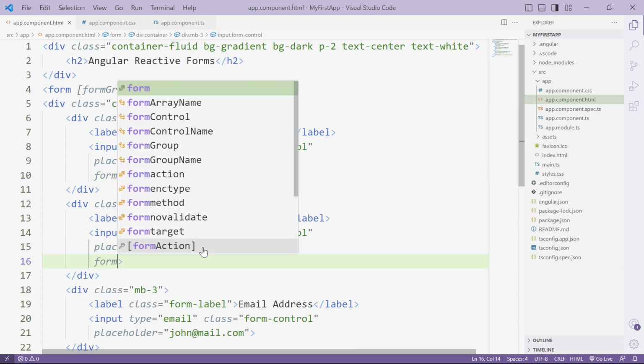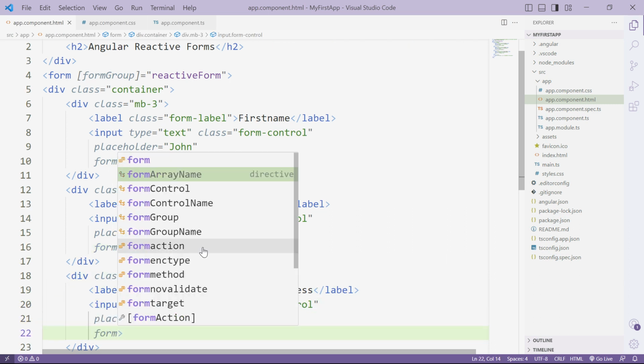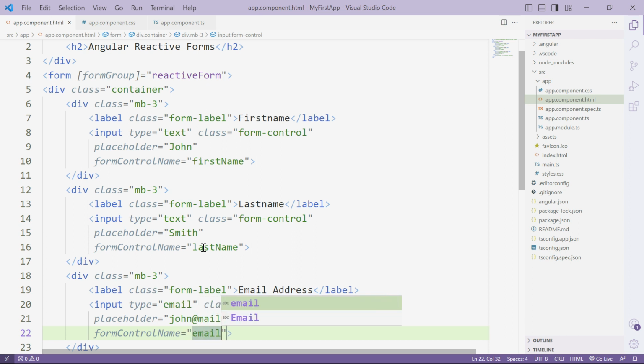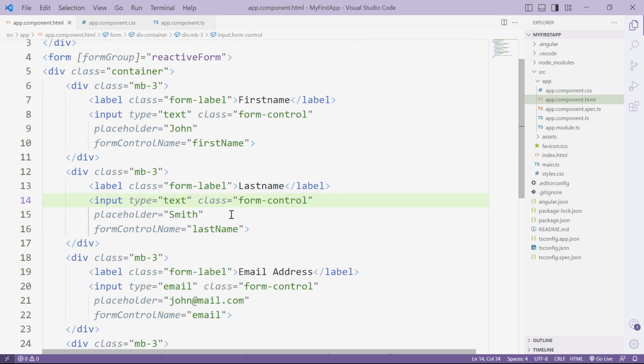For the last name, we have given the form control name as, let us say, lastName, so we have to write it the same. And for this one, we have given the form control name as email. So you have to write that same name, and only then can they bind. Now the form is bound, and our controls are bound.